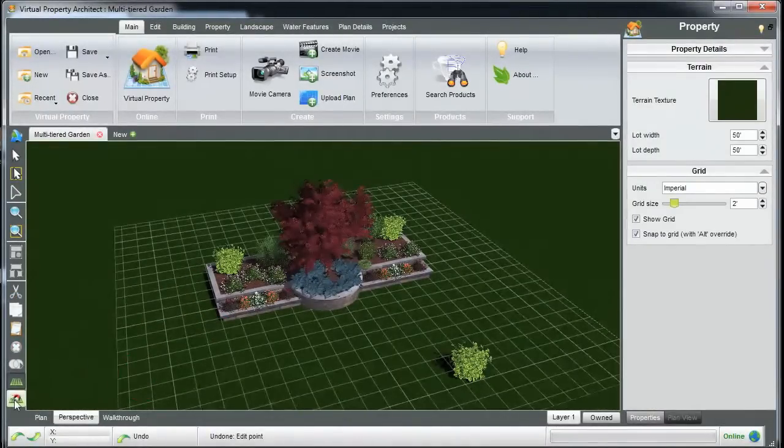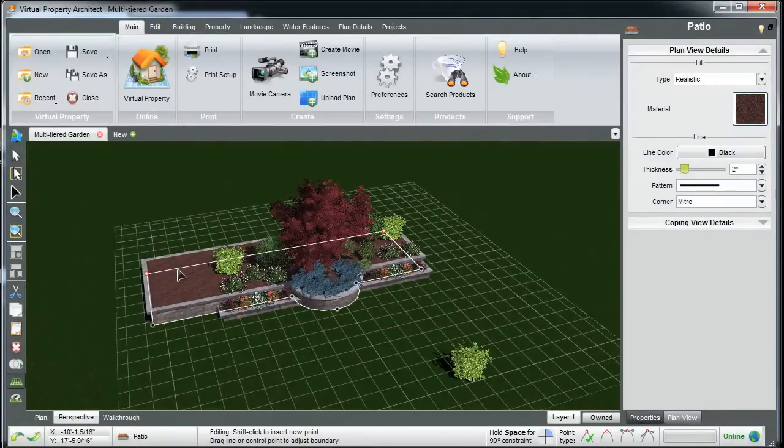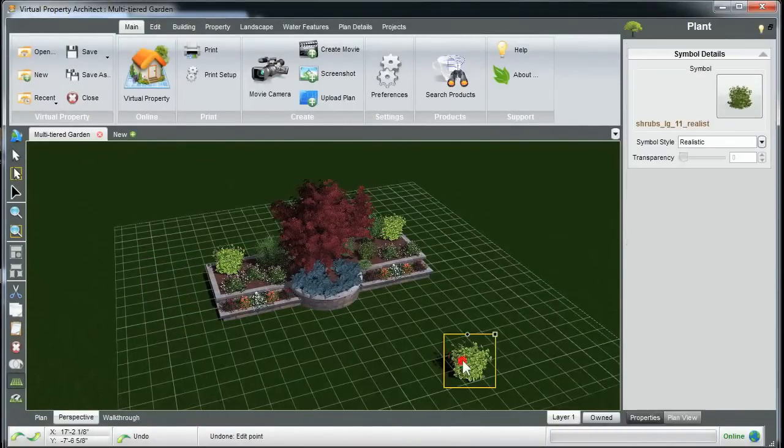The way I do this is unsnap the grid, and now it keeps everything on the same plane. Very simple, very easy to use. That same technique, say I want to move this plant, I hold the space key and it locks it in to 90 degrees in either direction.